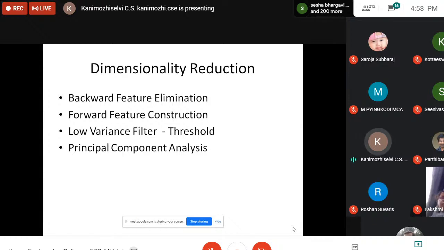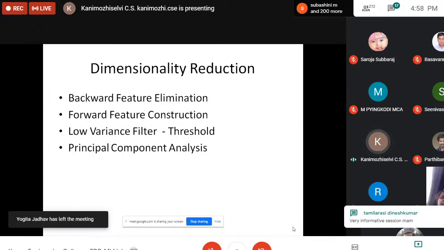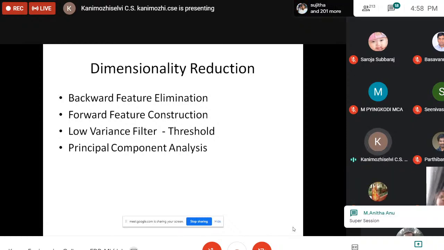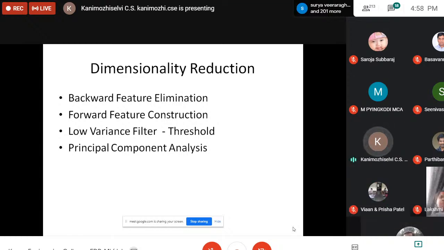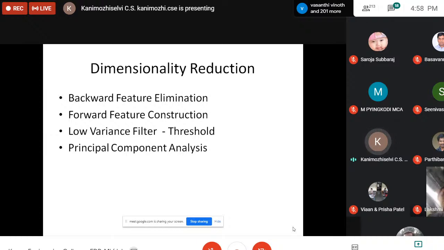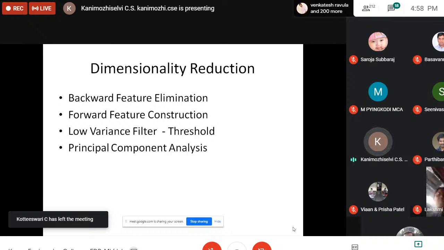There are several measures used for calculating the importance or significance of the feature, and based on that you'll be eliminating it. So forward feature construction is, initially we'll have empty in our hand. What we'll do is, we'll be getting one by one, right? We'll be getting the most important attribute first, and then the next most important attribute, and so on. You'll be constructing the features, and we'll be adding the features.